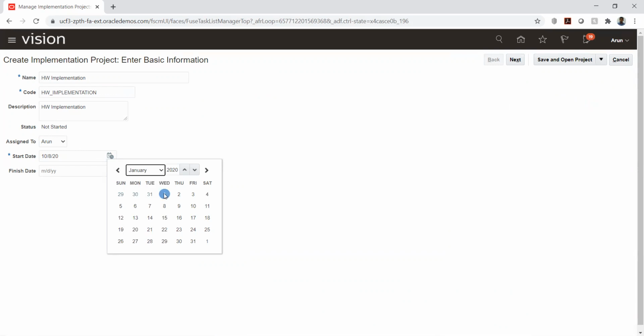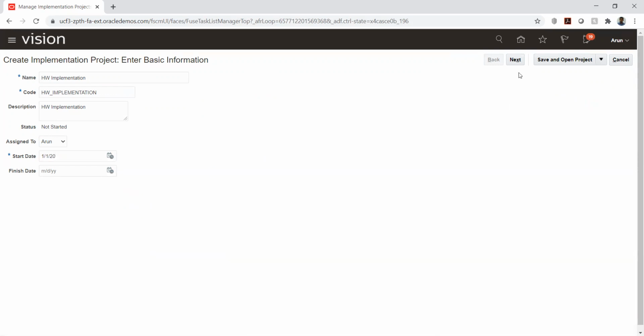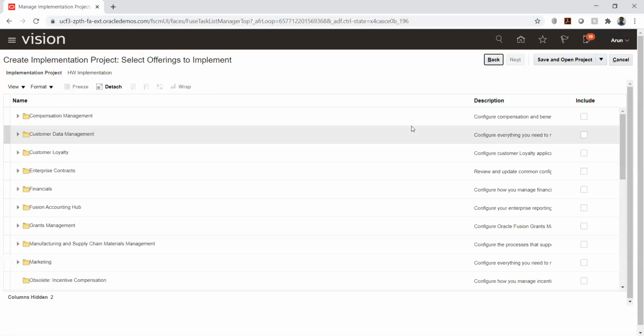Now I want to decide whether I will have the offerings or the modules. In EBS, we call this modules, but here we have renamed it as offerings. Whatever modules we are saying, financials, we say offering, and under that we have AP, AR and so on, which we call features. So here, project means the company we are going to implement. One person, with one email ID, can have multiple implementations. Yes, correct.